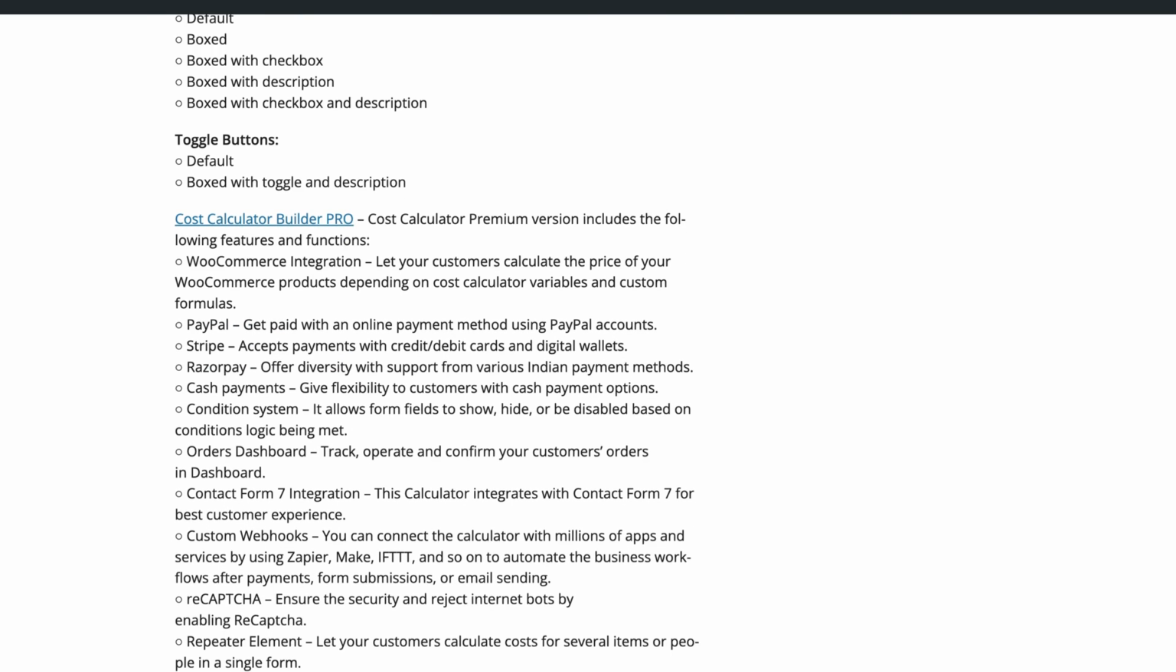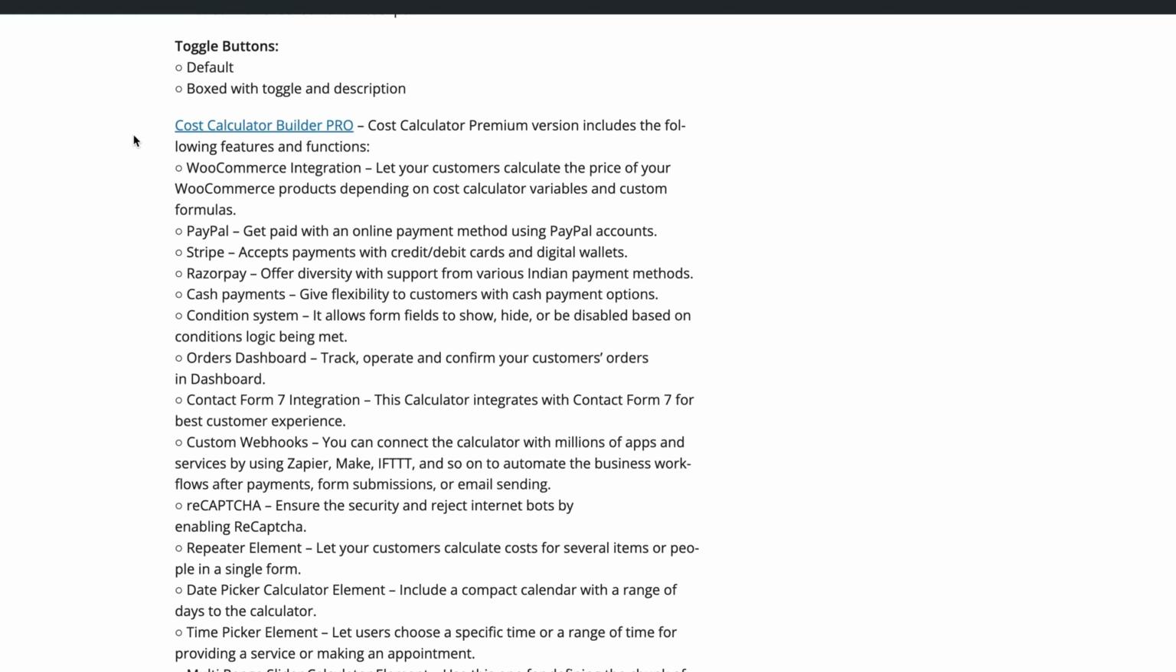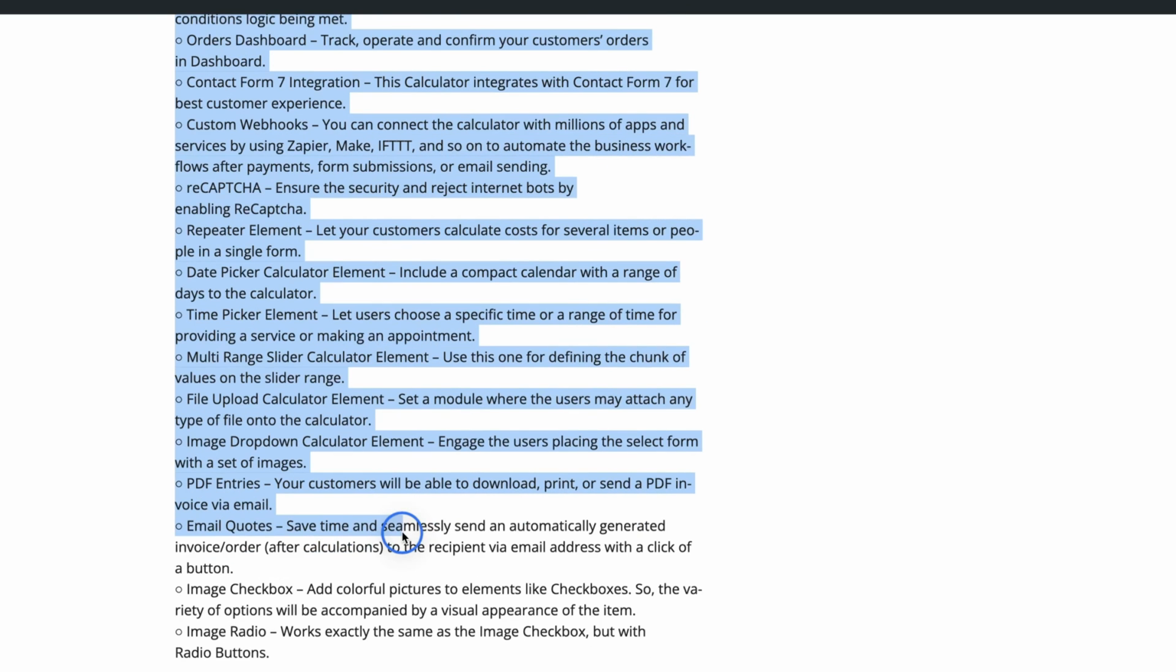There is also a pro version, and you can see what is the difference between pro and the free version here. Just take a look at this one here.